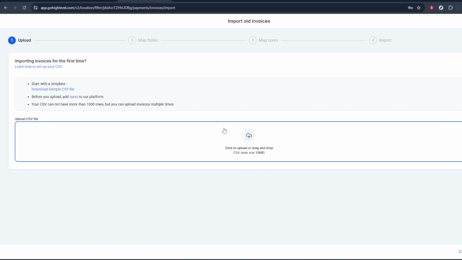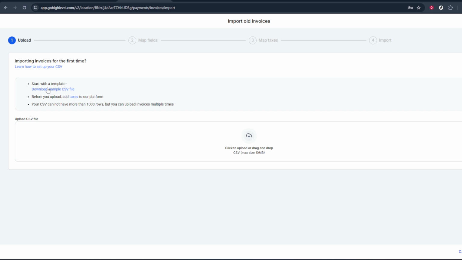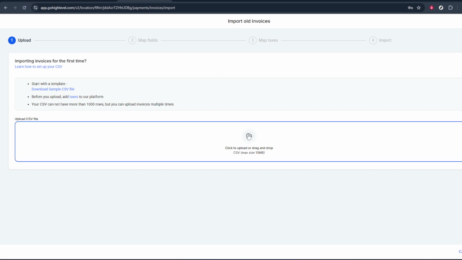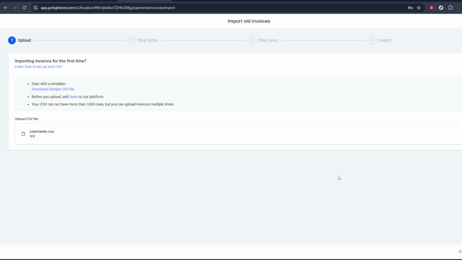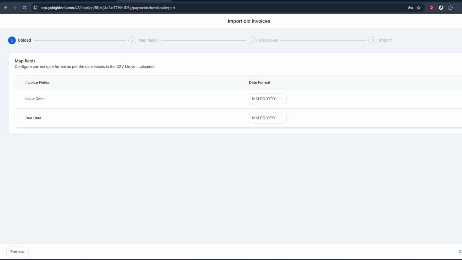From that menu, choose the option that says Import Invoices using CSV. This is the feature that allows you to bring in multiple invoices at once from a spreadsheet-style file instead of creating them one by one. Before you click, it's a good idea to make sure your CSV file is ready, formatted with clear column headers like customer name, invoice number, dates, and amounts, following any template or sample file the system provides.